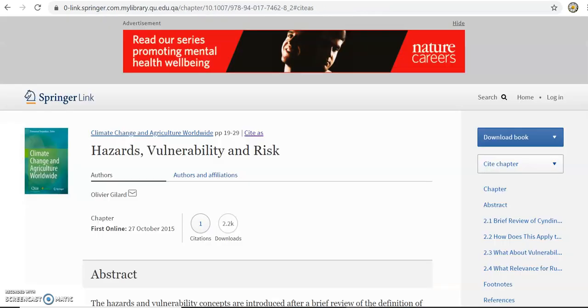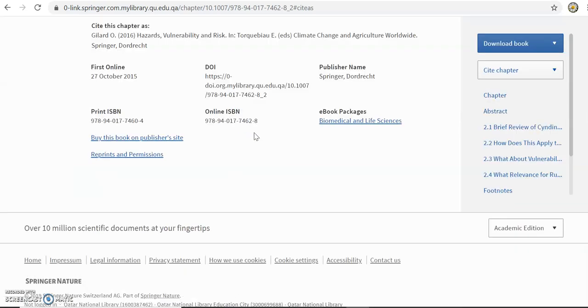Now note here that on this page for this chapter, if you wanted to cite it, it does have this little way to go to cite as.